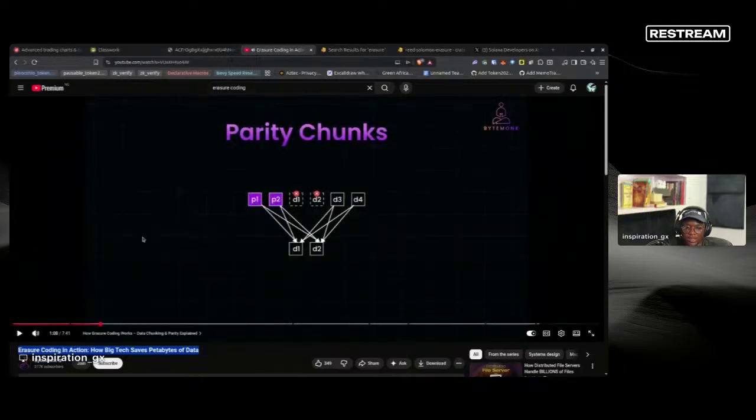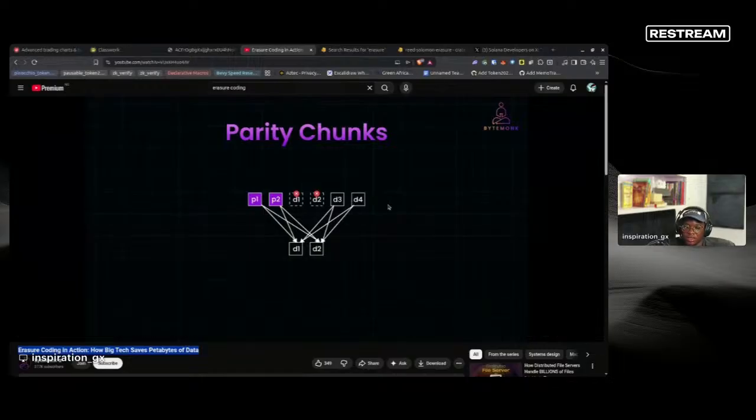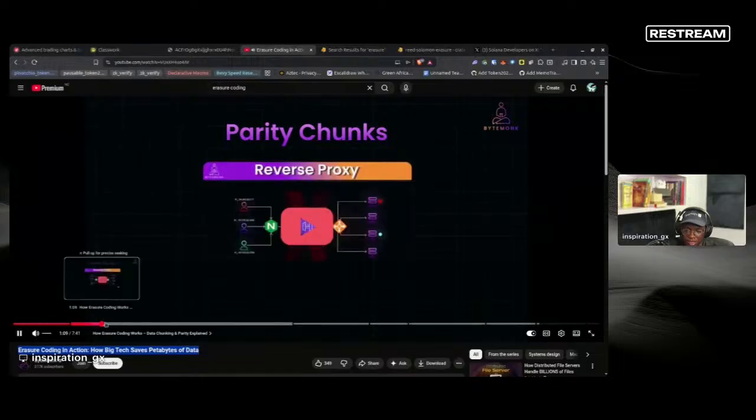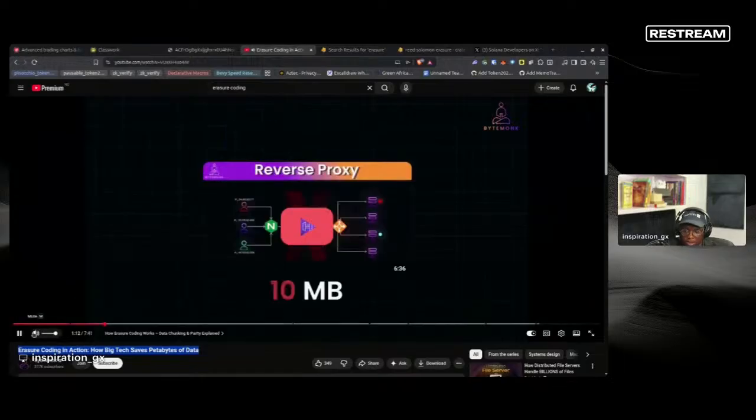There are two things involved in erasure coding: the main data chunks and the parity chunks. The formula is expressed as k plus m, the number of data chunks plus the number of parity chunks. If you want the ratio, you do k plus m over k. We'll get to that, don't worry. I'm moving way ahead of myself here. It's just simple math.